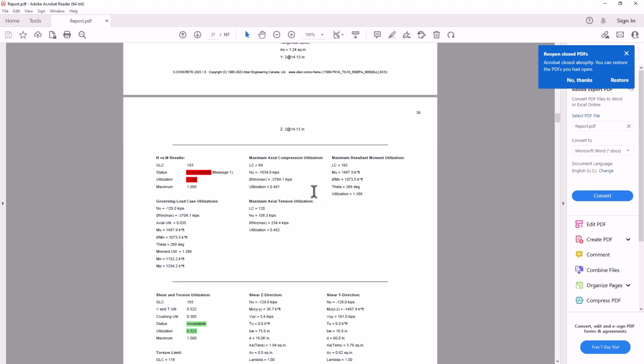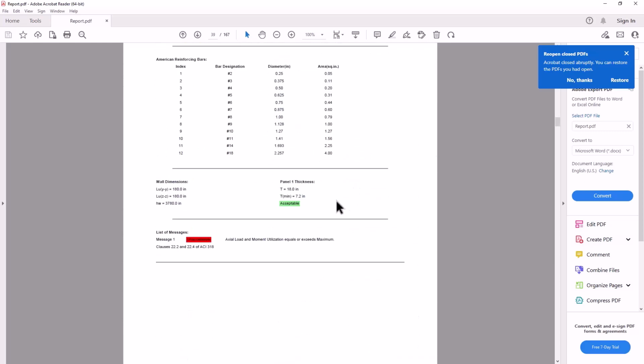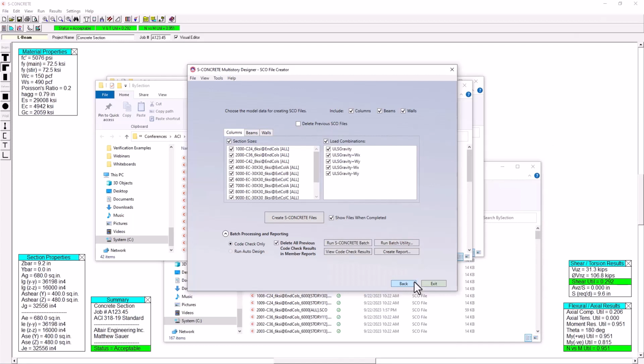In this case here, it appears that my factored moments are higher than my capacity, and I can scroll down and find additional details that might be of interest to me and the clause reference related to that violation. So it gives us a lot of useful information, and we can always go back and forth in this workflow to revise our sections again to come up with a design that's satisfactory to us.